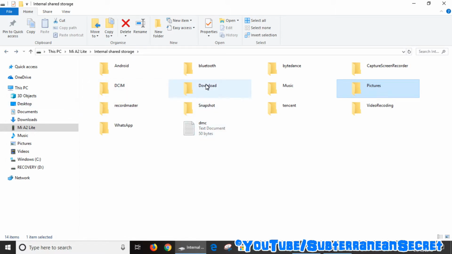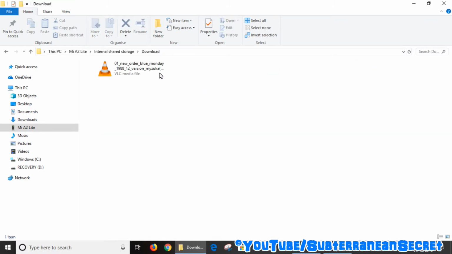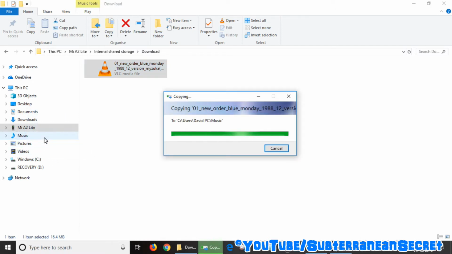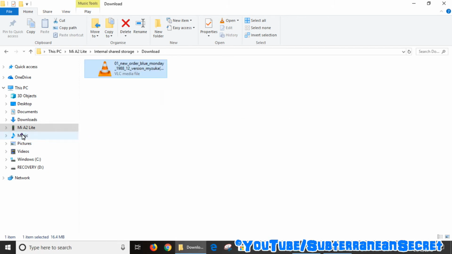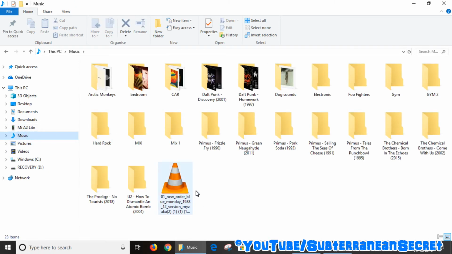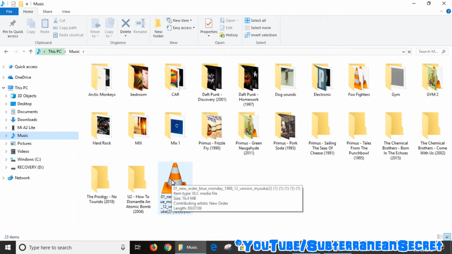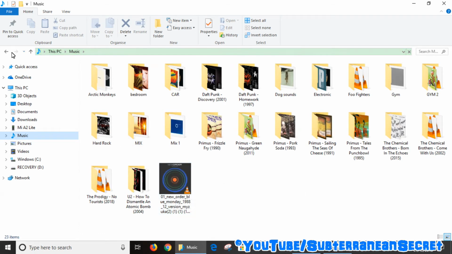So for example, if I wanted to transfer this file here from download, all I literally have to do on my PC is left click and hold down and then drag it to, say, music, for example, and release. It then starts copying that. I can then go to my music folder and see that particular file is now being transferred to my music folder on my PC. So it's really as simple as that.